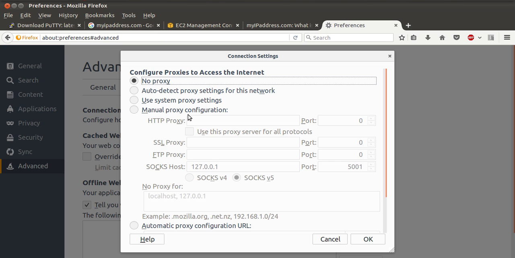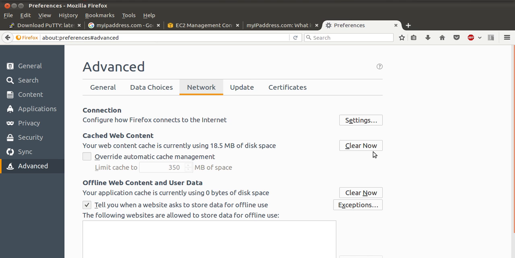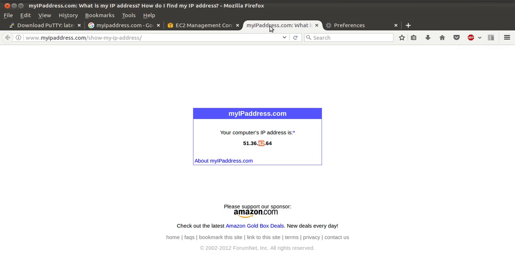And from there, I'm going to click on manual proxy settings, and this is the SOCKS host. I'm going to use SOCKS version 5. This is localhost; you can type in localhost as well over here. And this is the port that we had defined with the switch -D, remember? And just do OK. And now if I refresh this page, remember this one, that is 51.36.42.64.